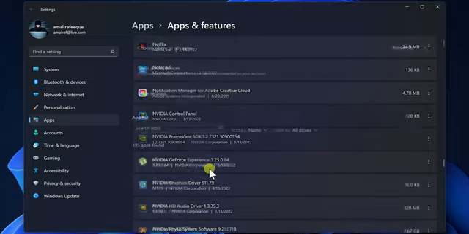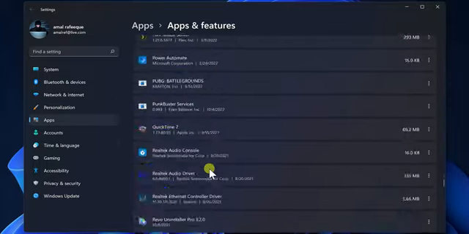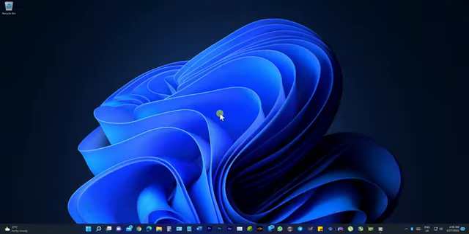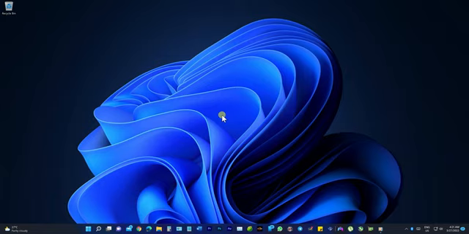Now do the same for every other unwanted or rarely used apps or programs of your choice. And that's all you can do here. Step number 4. Optimization. This step is only for those who are still using a hard drive. If you are using an SSD as your boot drive, you can skip this step altogether, because it won't benefit you anyway.